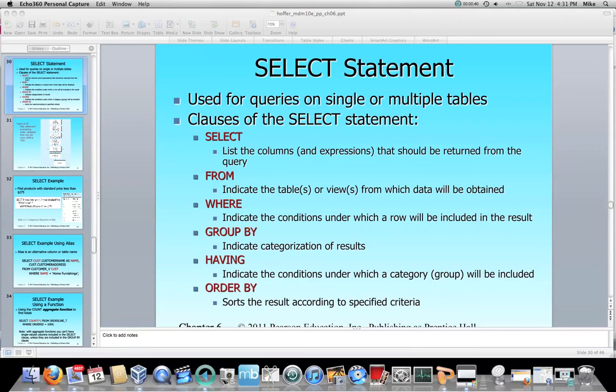The first clause that will appear in any select statement is the actual select clause. That is a comma delimited list of columns and expressions. We're going to talk about expressions later. That's a little bit more advanced. That should be displayed for the user. So for instance, if I want to see the customer name, I have to list the customer name as one of the columns in the select statement in order to see it.